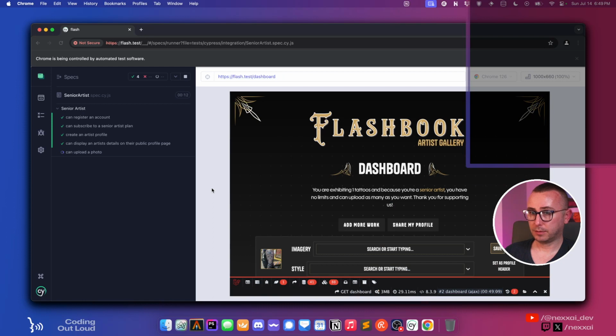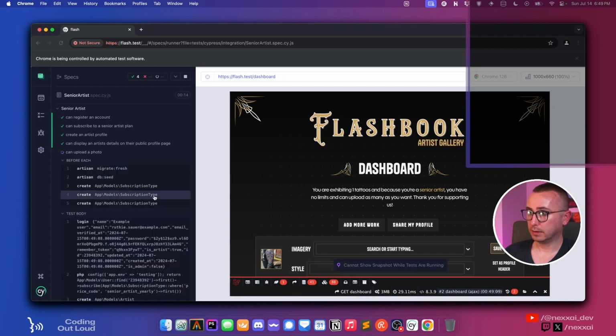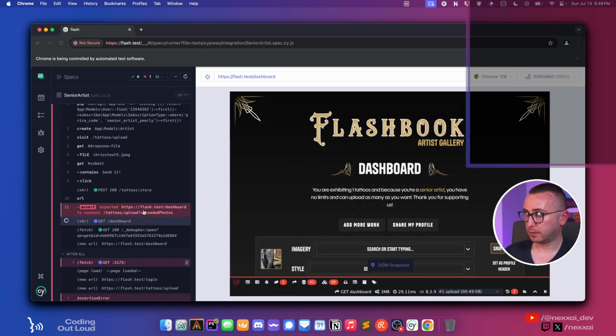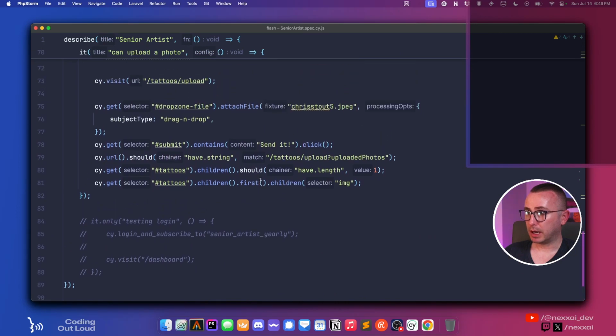Cool. Can they upload a photo? Yep. Well, maybe. What is it looking for that it's not finding? Asserted. Oh, right, because we're now just bumping you back to the dashboard. So this should just be dashboard.